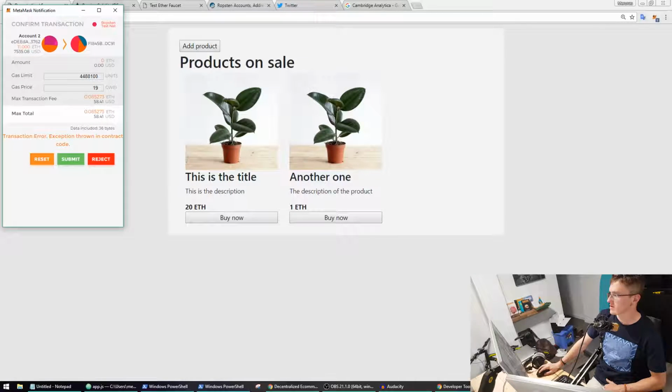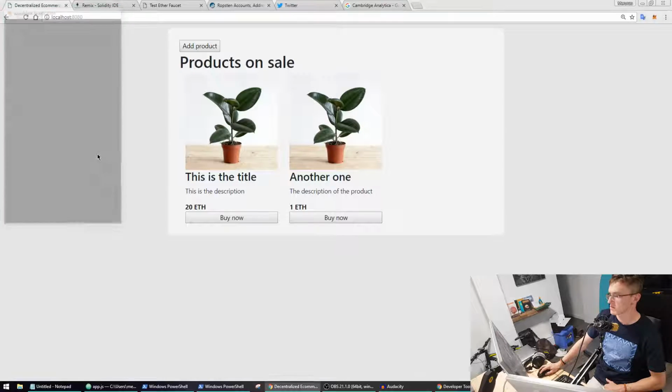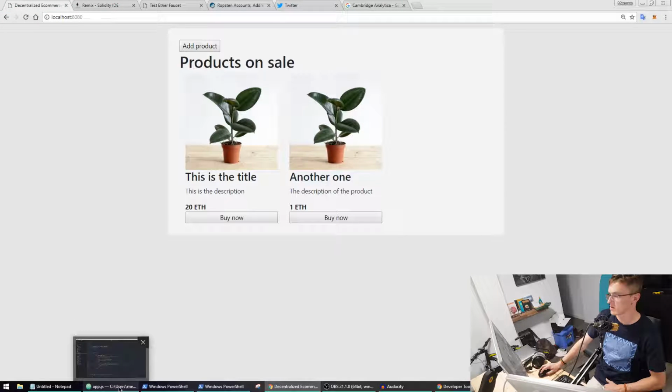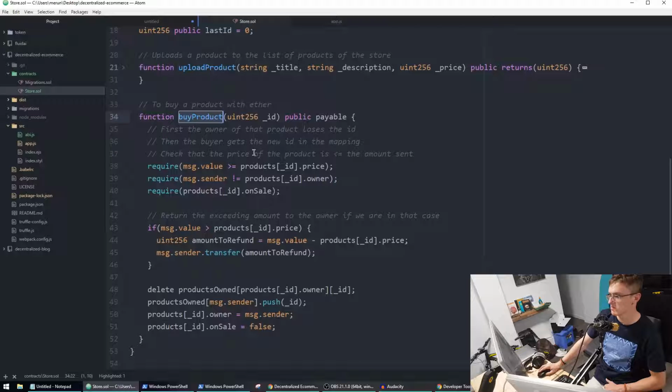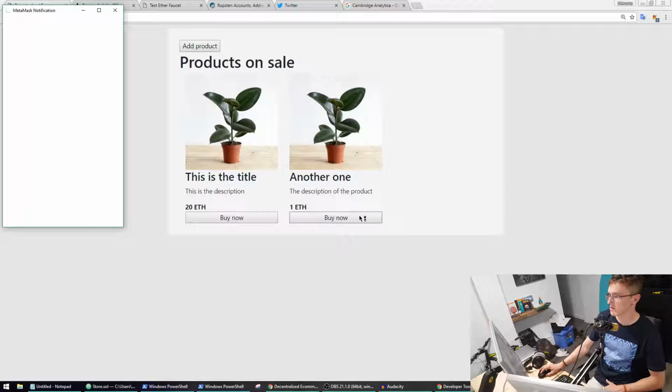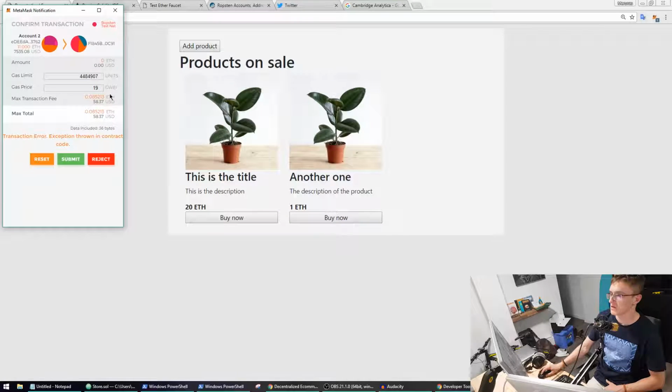Whoa, for some reason we're getting an error, even though this product is not mine. Before this I thought that we were getting this error because I'm the owner. Well, this is a requirement, but now I think I'm getting this error because of the price. I'm not sending any price. When I click on buy now, I'm not sending any ether. You can see the amount is 0. I have to send 1 ether. How do I do that?